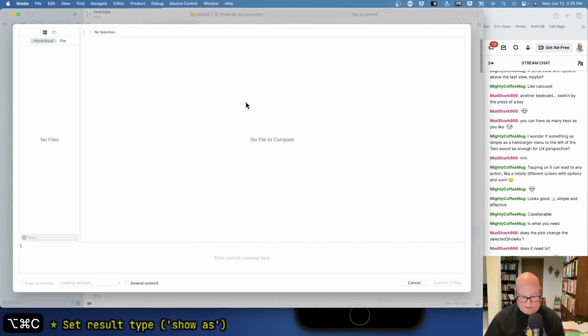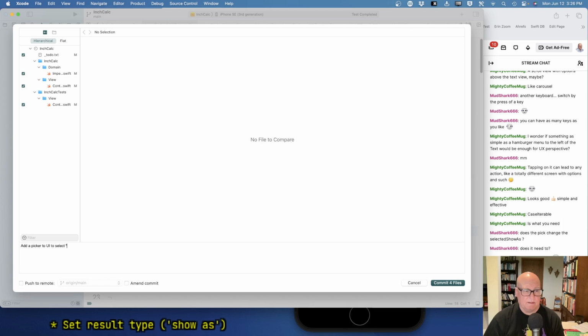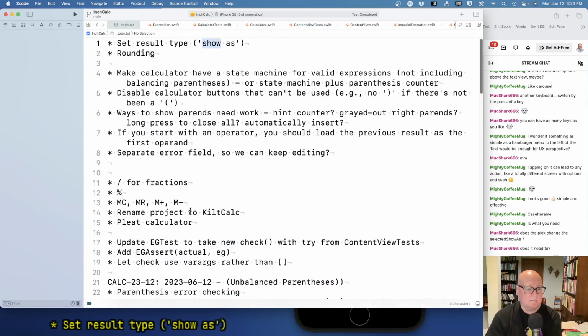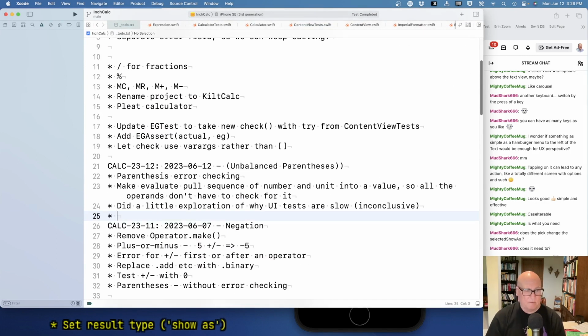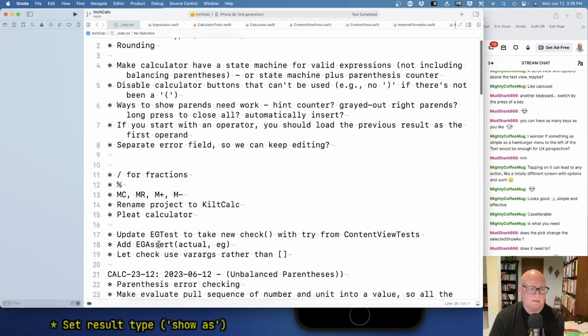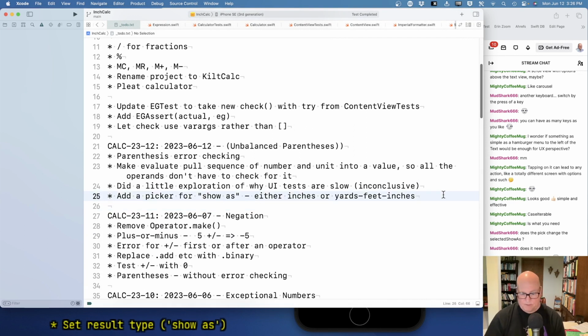All right, I'm going to take it and add a picker to the UI to select show as. Okay. And we'll pick up with that tomorrow. But I think, well, what we did was add a picker for show as, either inches or yards, feet, inches. Okay, that's a good start. This is UI only.